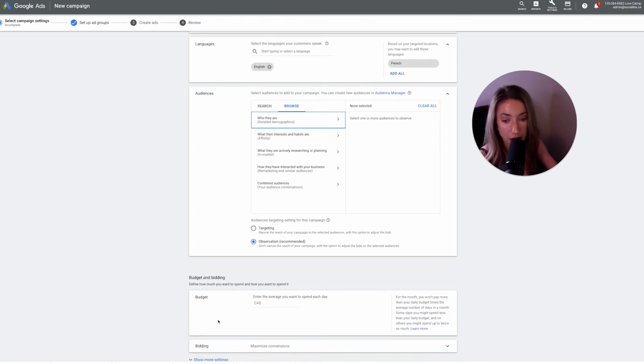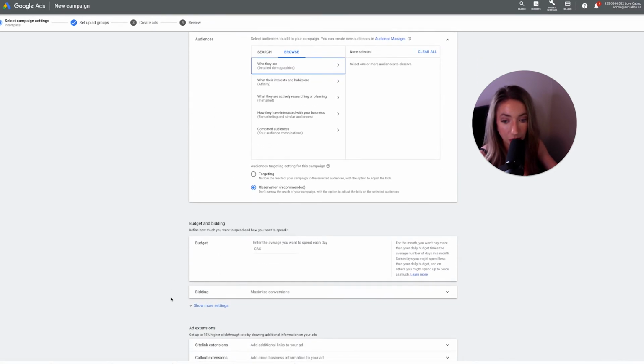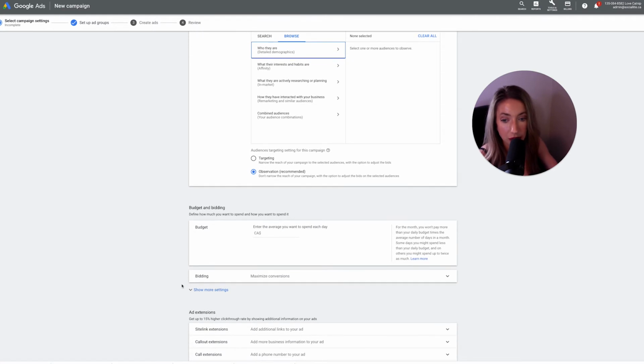Then you can scroll down to your budget and bidding. For your budget, I'm going to set it for a $15 budget. If you're confused about where you should start for your budget, obviously the more you spend on your budget, the more you can test faster. But if you're just testing the waters, you can start out with a smaller budget between $10 to $30. Or if you have a higher cost item, you may want to go more. But for this example, I'm going to set it to $15 a day.